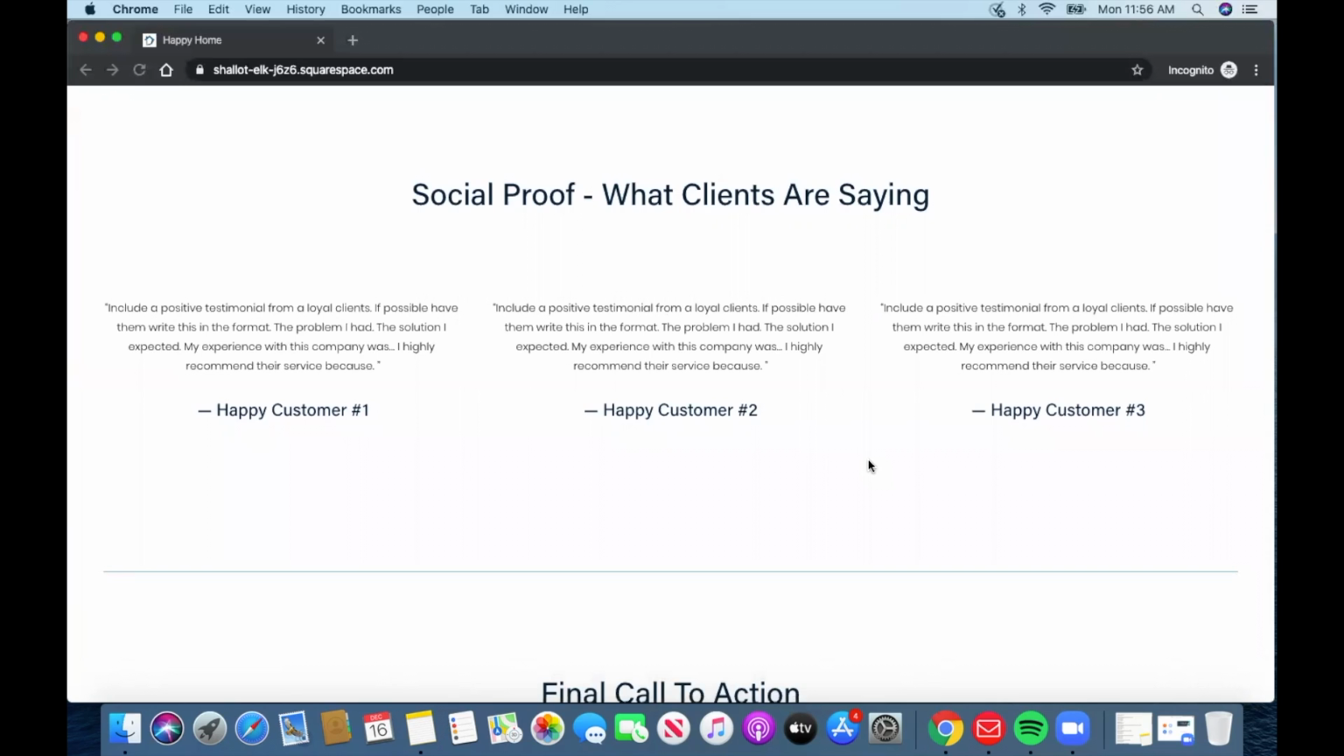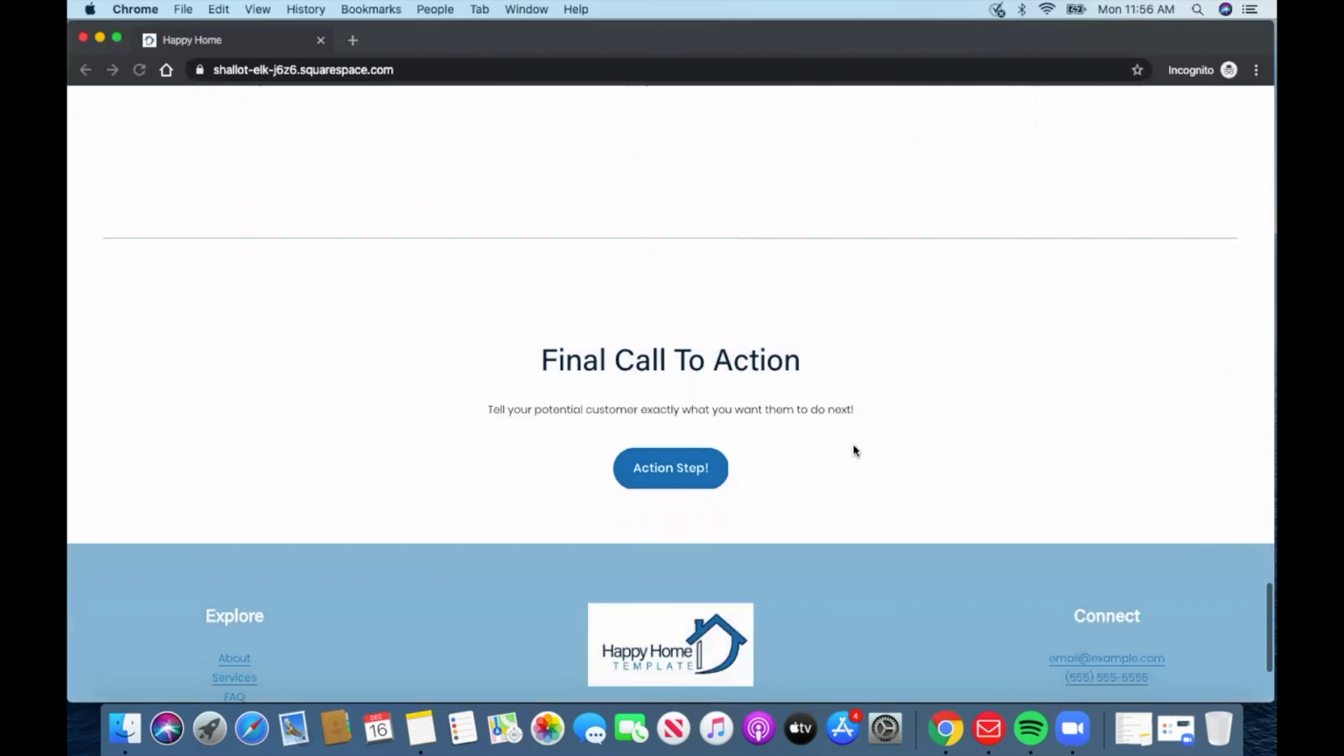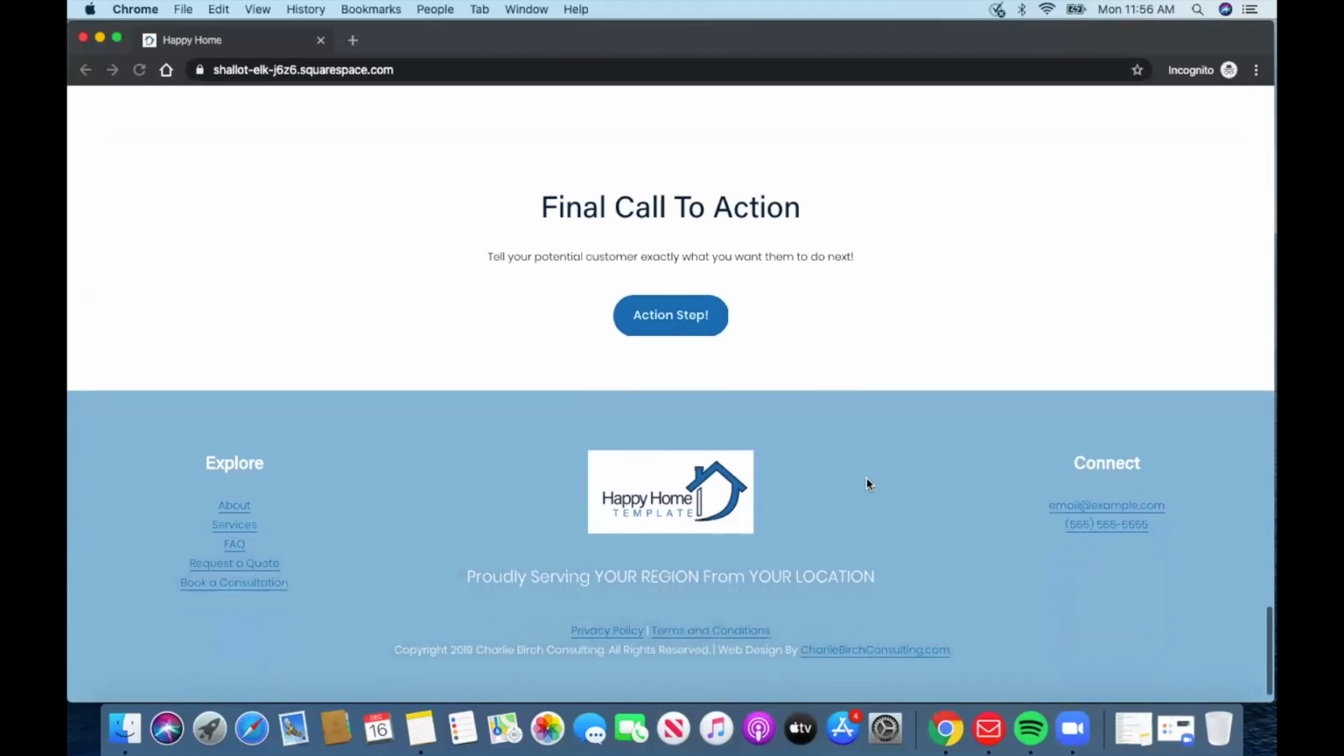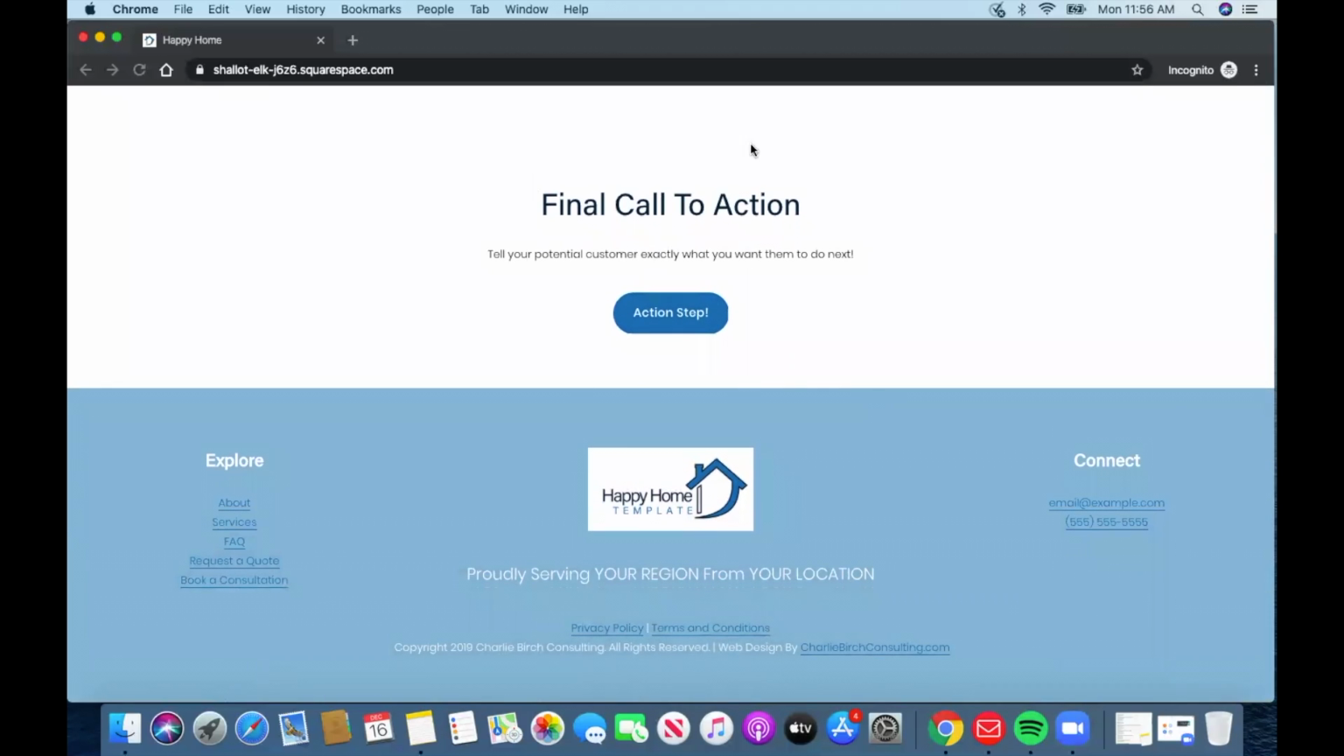So, a nice template that you can use to gather feedback from your clients that you can feature on your website to give other potential clients confidence that what you're saying about your company isn't just coming from you, but that you have a happy book of business. Finally, you will come down here and you'll see this on every page. So I'll just go over this one time. On every page, you have a final call to action where you're telling your customers exactly what you want them to do next, and then you're giving them an action step button.